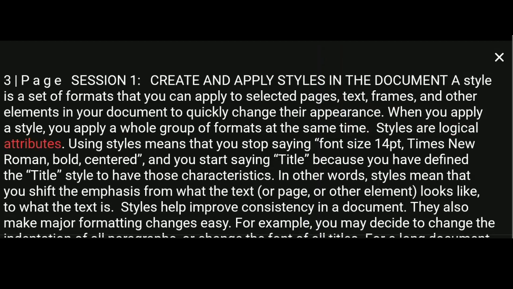Styles are logical attributes. Using styles means that you stop saying, font size 14 pt, Times New Roman, bold, centered, and you start saying, title, because you have defined the title style to have those characteristics. In other words, styles mean that you shift the emphasis from what the text, or page, or other element looks like, to what the text is.